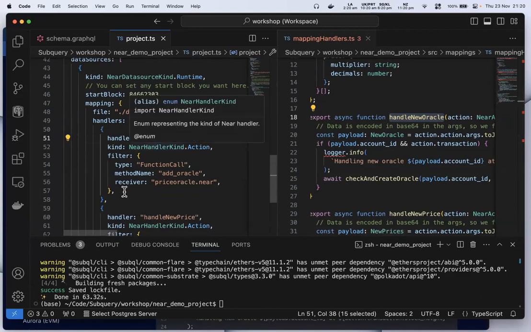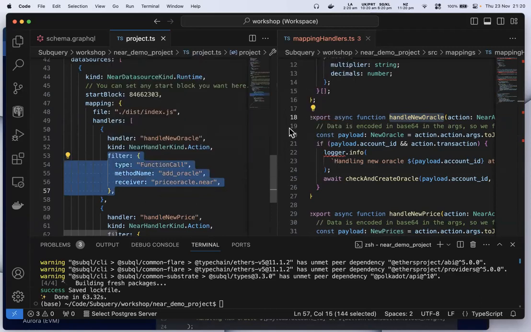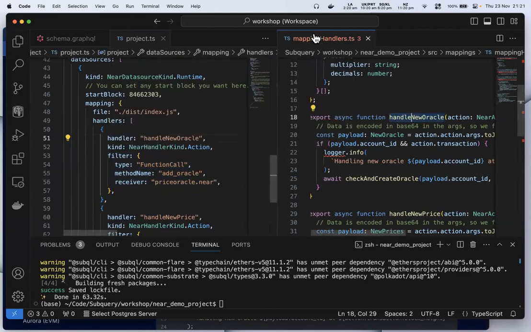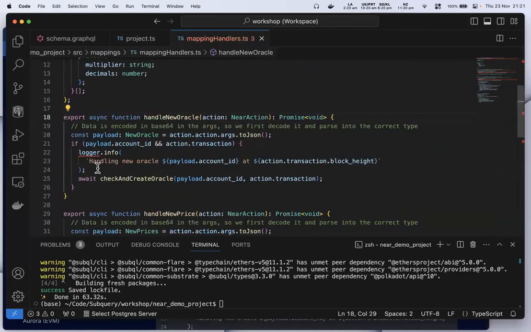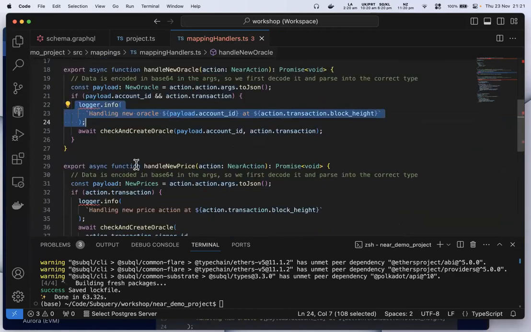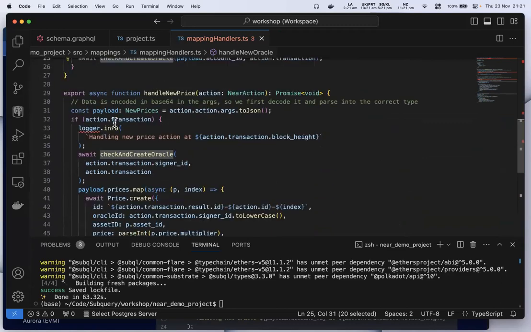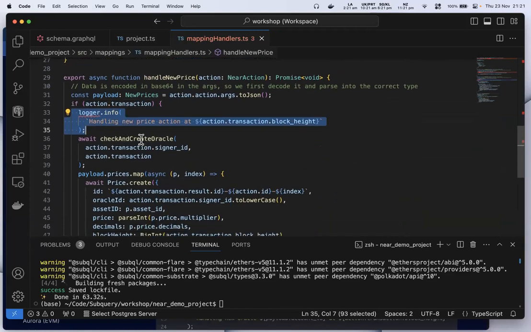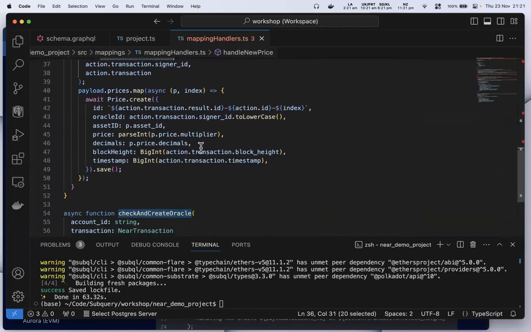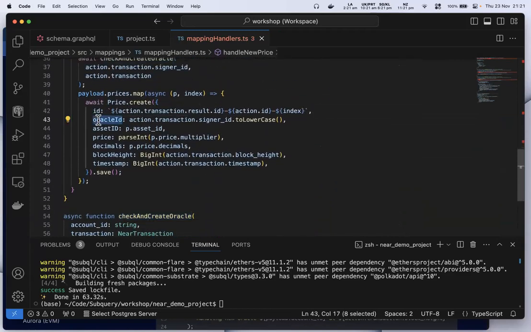So once this filter criteria is met, it will trigger this handler, which will trigger this function. And this function, what it does is it logs some information to the console, and then it'll go ahead and actually call this helper function down here. The second function, very similar, it logs some information out, calls a helper function, and then it goes ahead and actually gets the data from the blockchain and assigns it to our fields. Right. That's pretty much it.